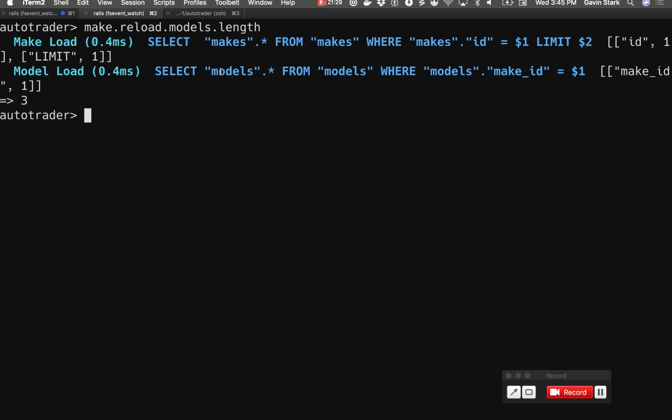And what does it do? It does select model star, makes the entire array, and then counts how many things are in that array. What would happen if this particular make had thousands of models? We would build a huge array of all those models just to count how many there were.